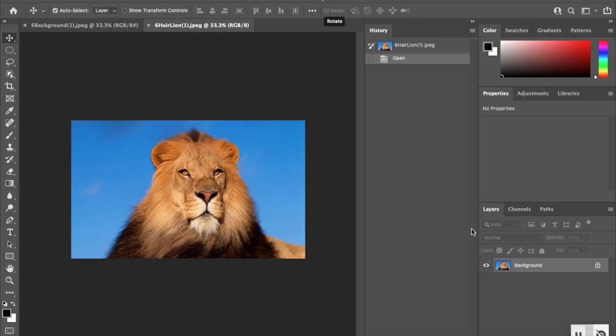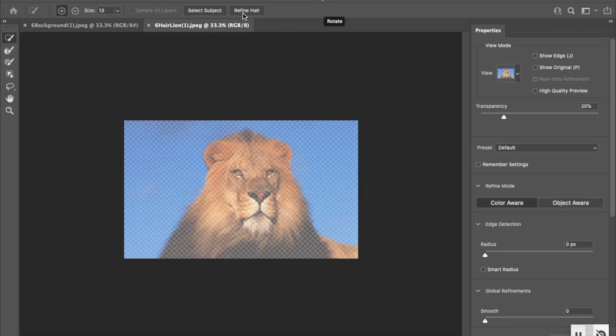We're going to start by opening up our two photos. Then you're going to choose the lasso tool and select and mask. Then I'm turning down the transparency so that the line becomes more clear.